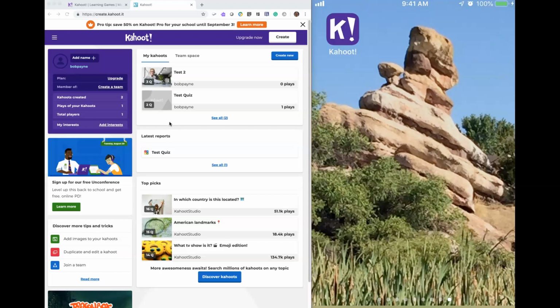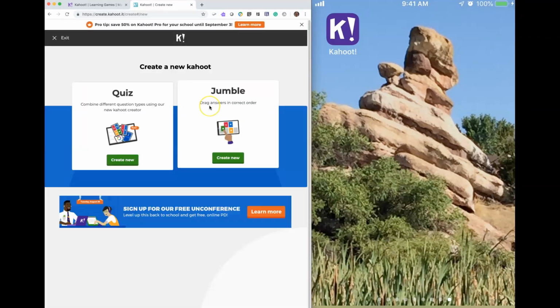But they aren't hard to do. I'm going to show you a quick one, and then we'll actually launch a Kahoot and see how that works. So you would just create a new Kahoot and do that here, or you can do that here.